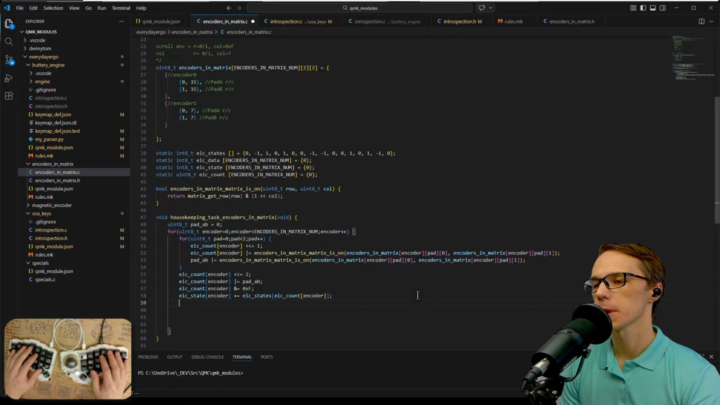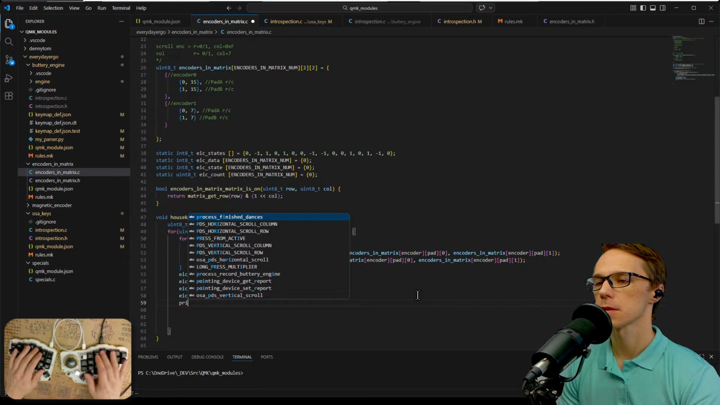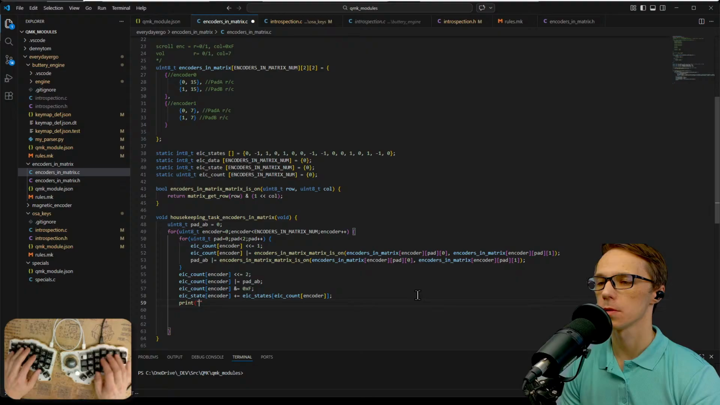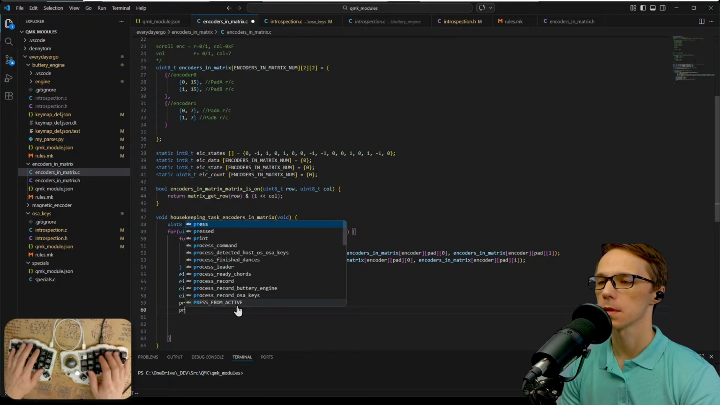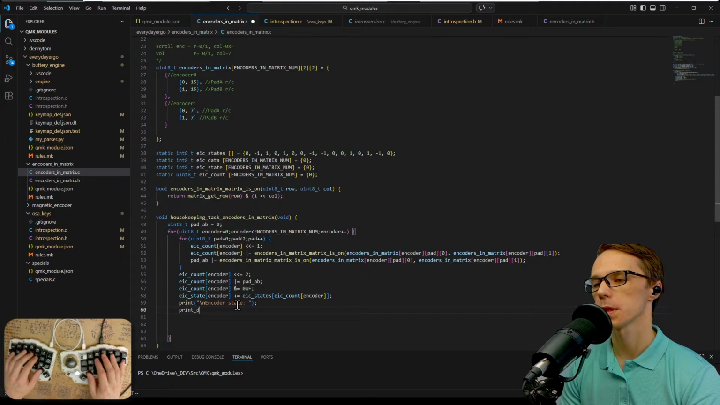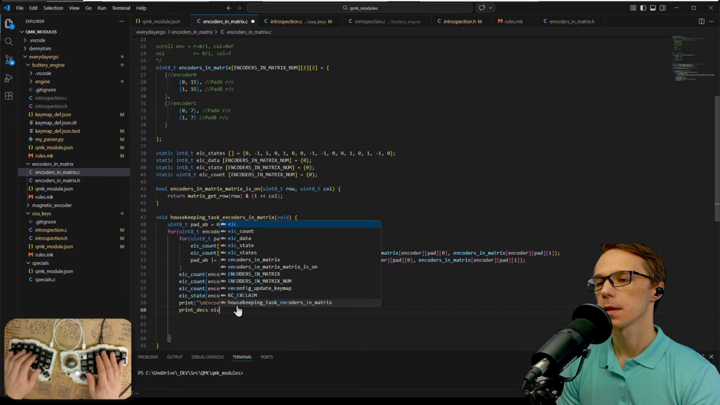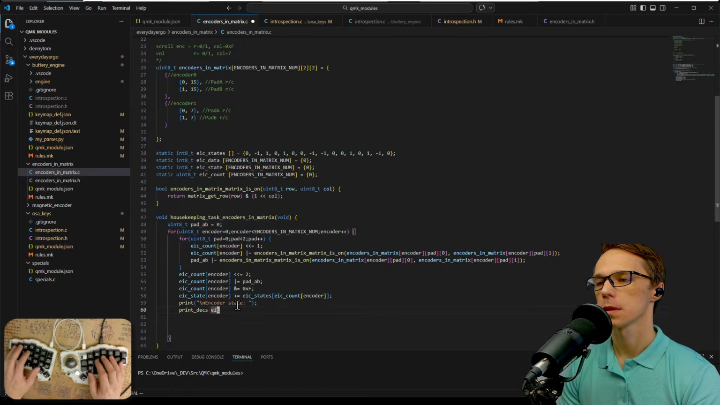Okay, I think maybe the simplest check that we can do is just check this value. Let's say encoder state, like this. Okay, and we need to print. Okay, that will be sign, and that will be... Okay, I think we have to do it outside.